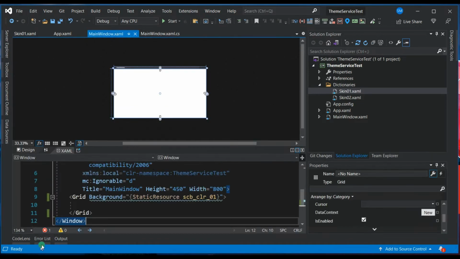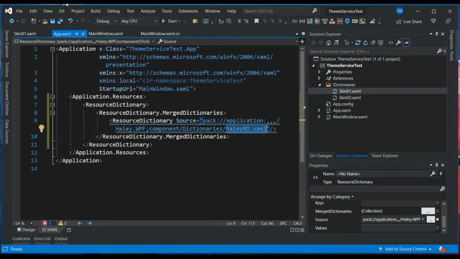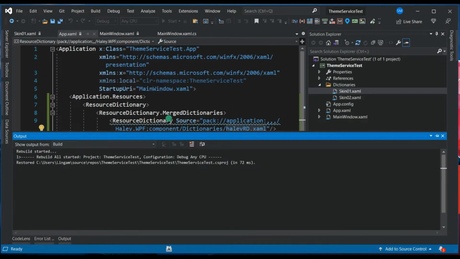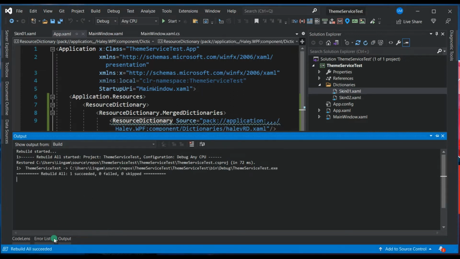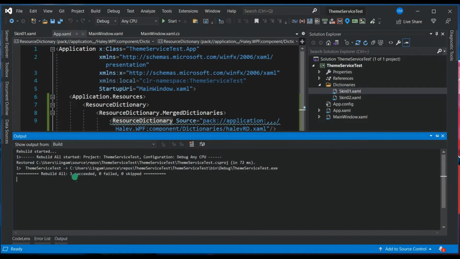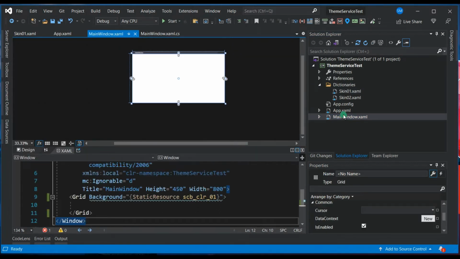This is not an error occurred while finding the resource dictionary. No, there is not an error, because we have added that resource here, but we still didn't build it. Only when we build it will it be able to get that. Now, while building it, will it throw an error? It didn't throw an error. Why? We have the solid color brush 1, but still our output is succeeded. So what happens is, during runtime, it is going to throw an exception saying that SCB color 1 it is not able to find. Shall we try that now?